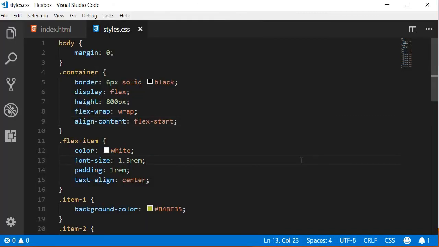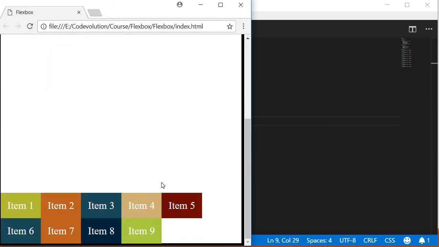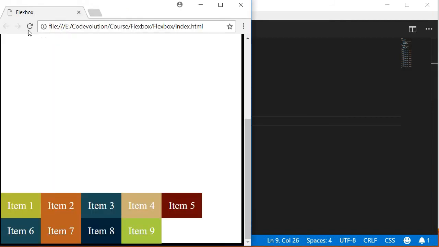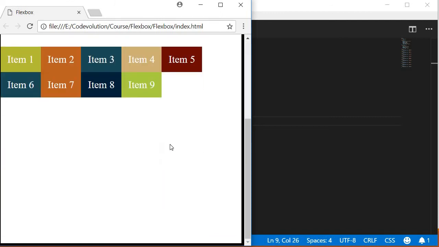Similarly, we also have flex end, which pushes the content to the end of the cross axis. So refresh, and you can see that the items are towards the end of the cross axis. The content is at the bottom. Now you can also center the content by specifying a value of center. Refresh, and you can see that the content is now centered.